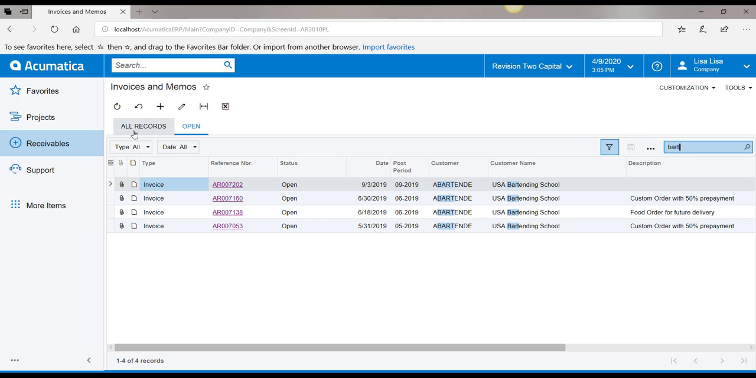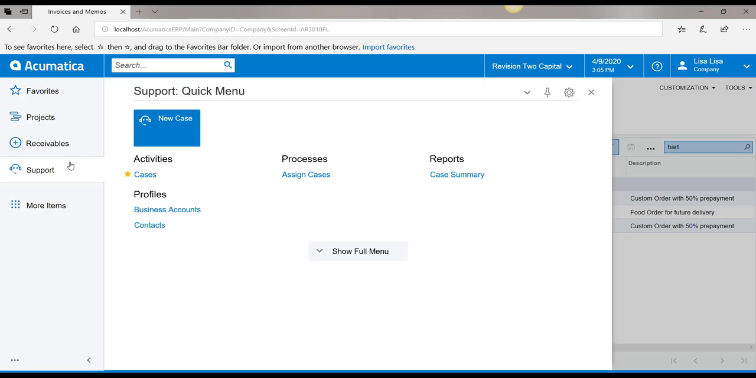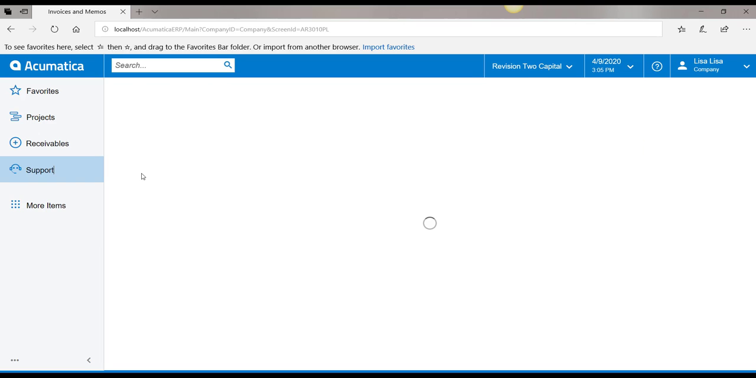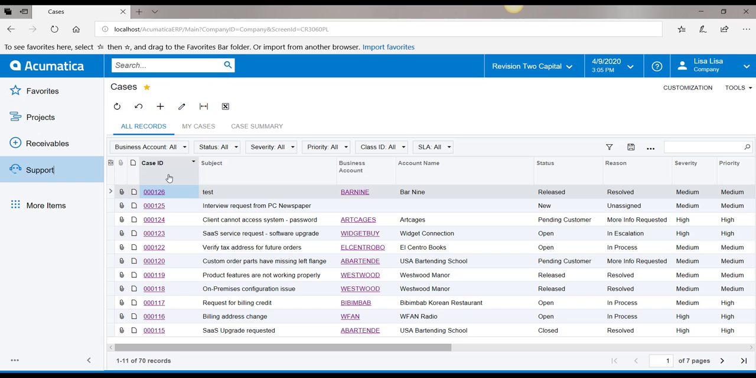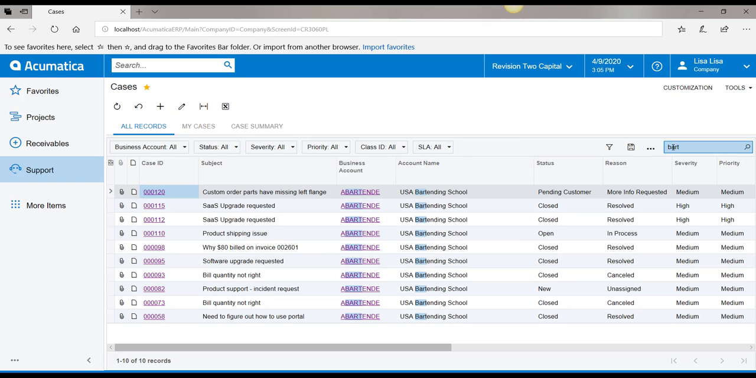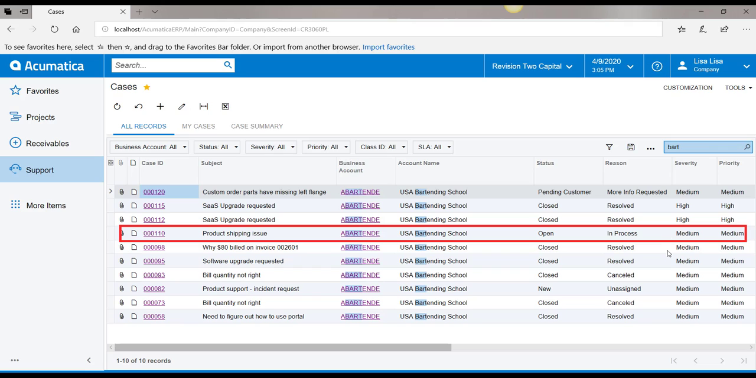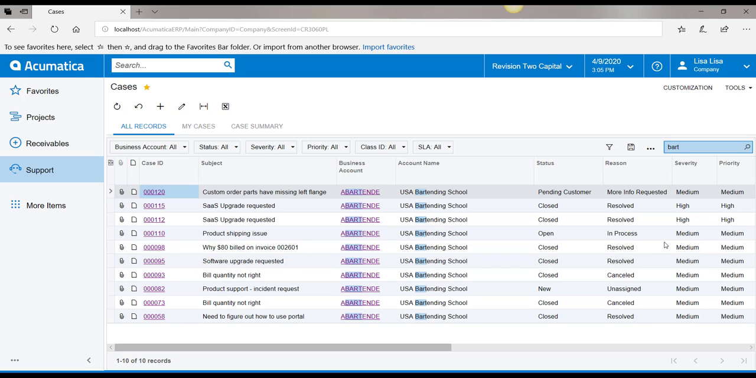Next, Lisa wants to look for open support cases. Using the Support Workgroup, navigate to Cases. Use the search field to enter BART, and she can now see that there is one open case with a shipping issue. Keep in mind the search functionality works the same between all the different workgroups and modules and the lookups.